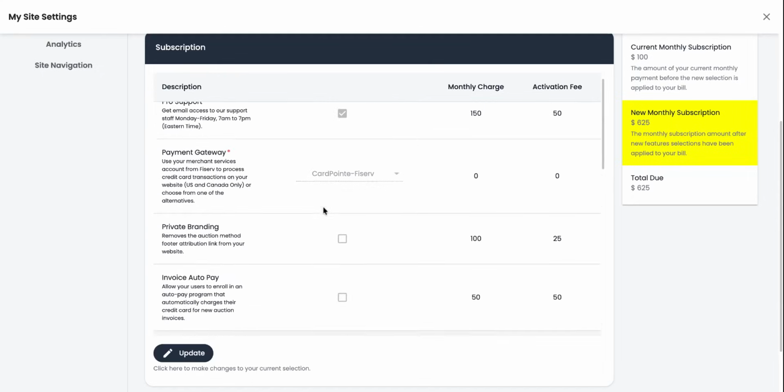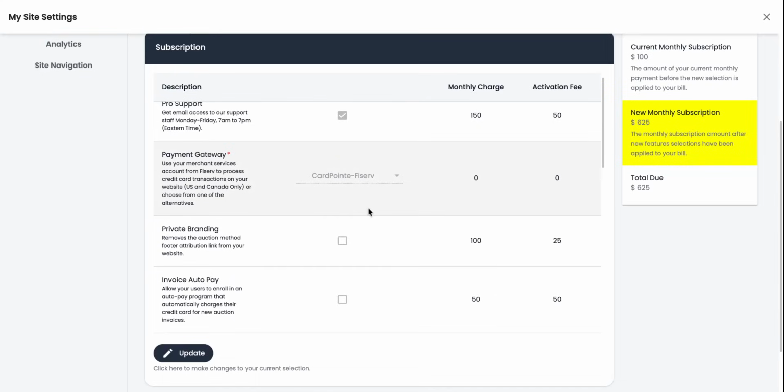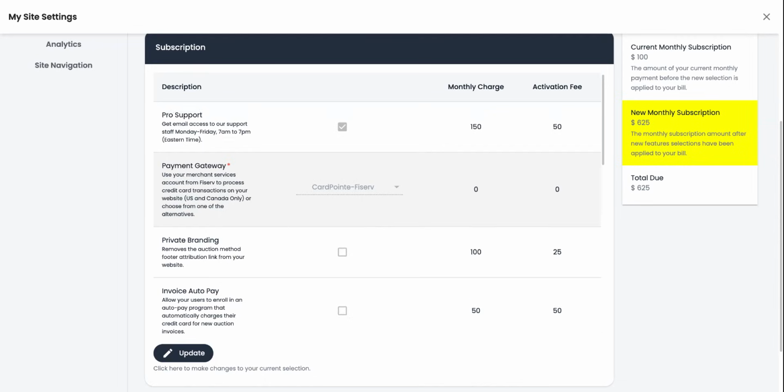You need the gateway set up on your website as well, because the nature of this tool involves the bidder being able to pay for their own lots and invoices when they click on the purchase, and they have to pay by credit card only.